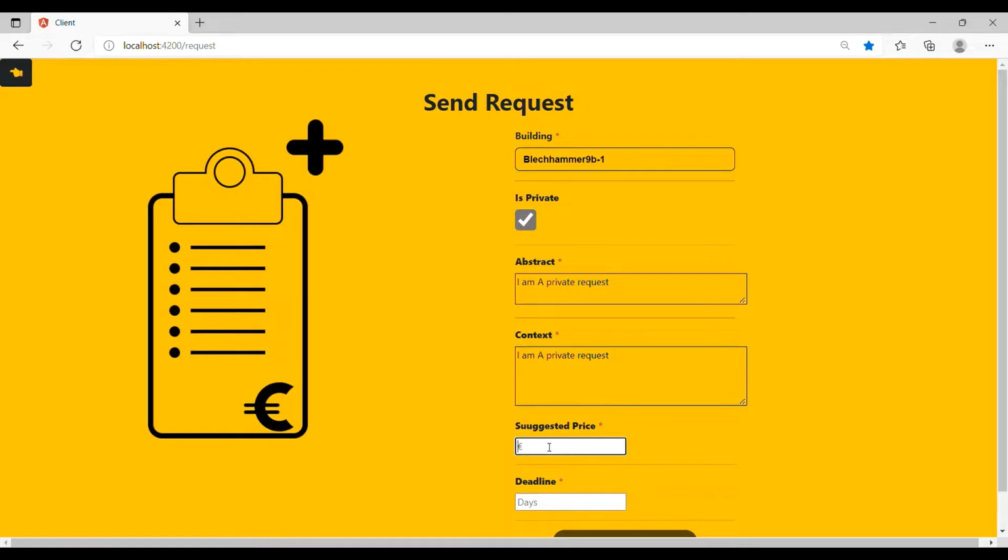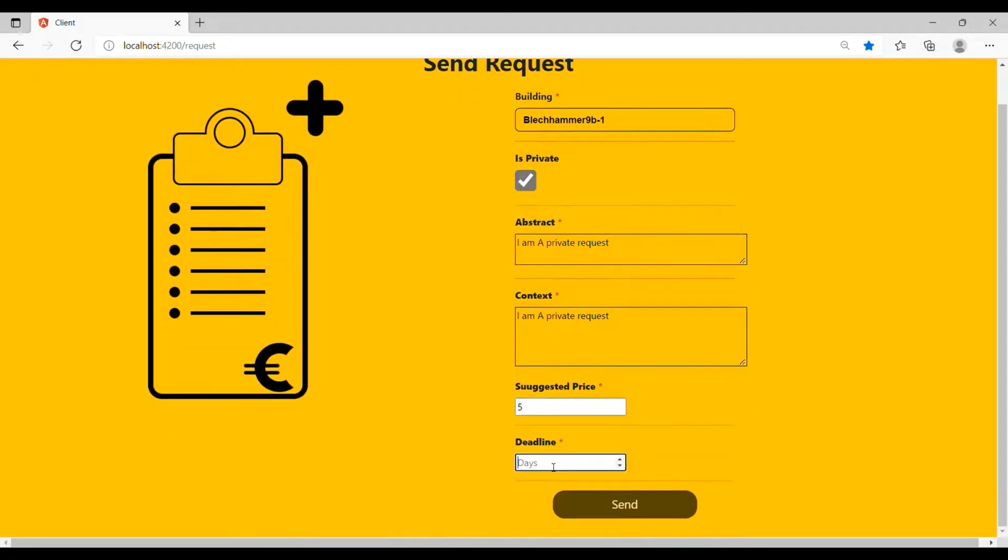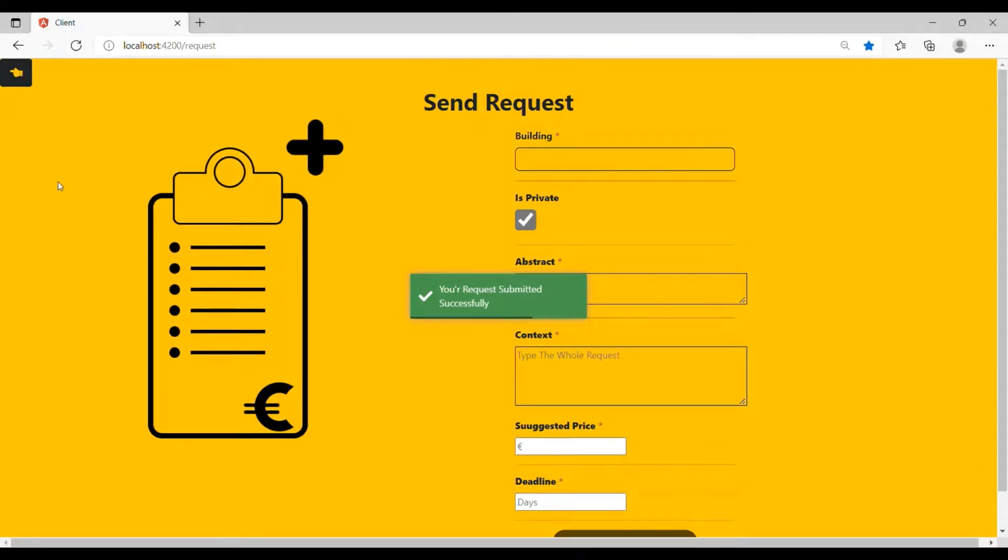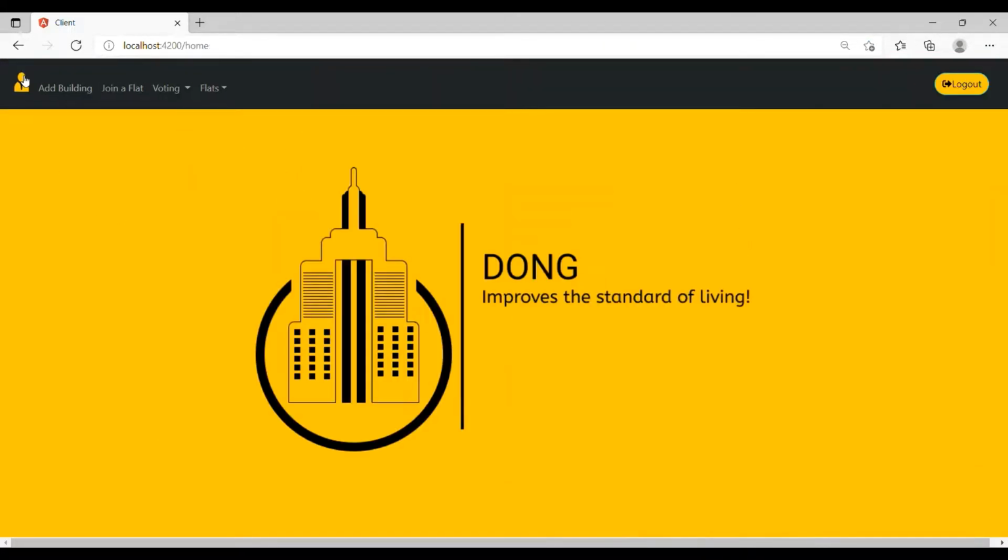Then price €5 and the deadline 4 days. It's good. Your request is submitted successfully. If you return to your panel, now you see there are 3 available requests for voting.